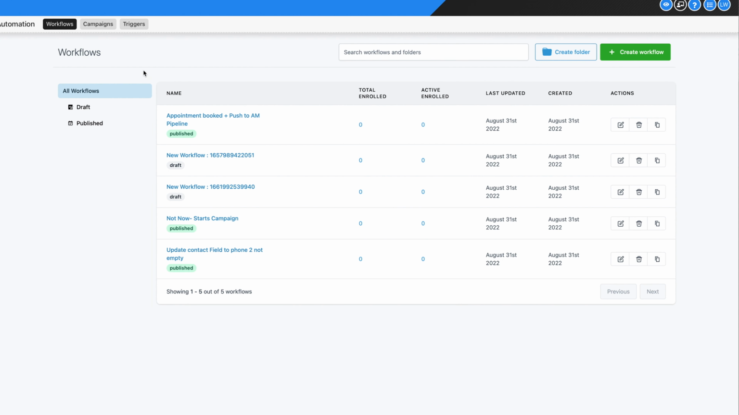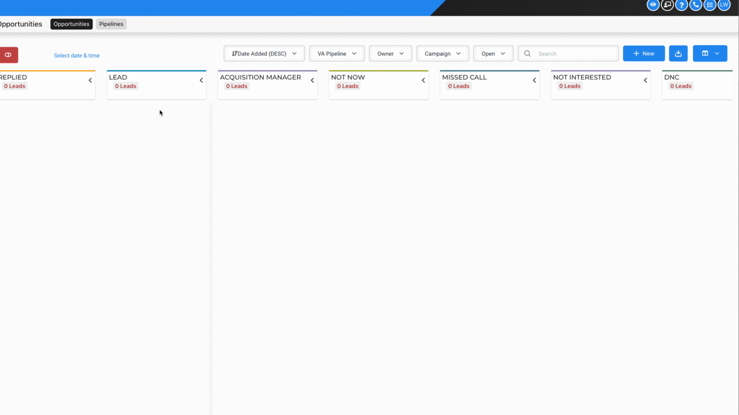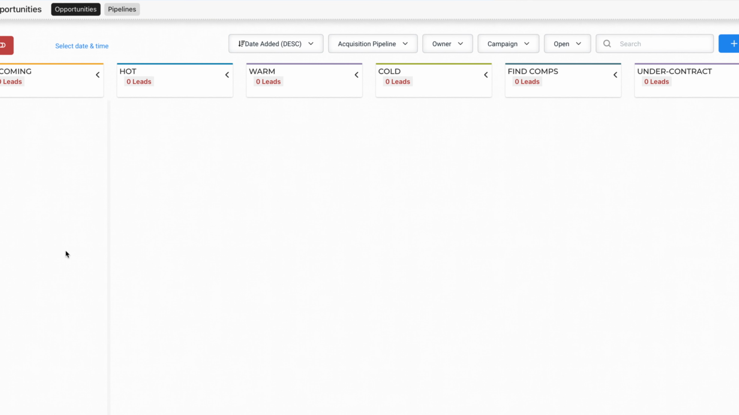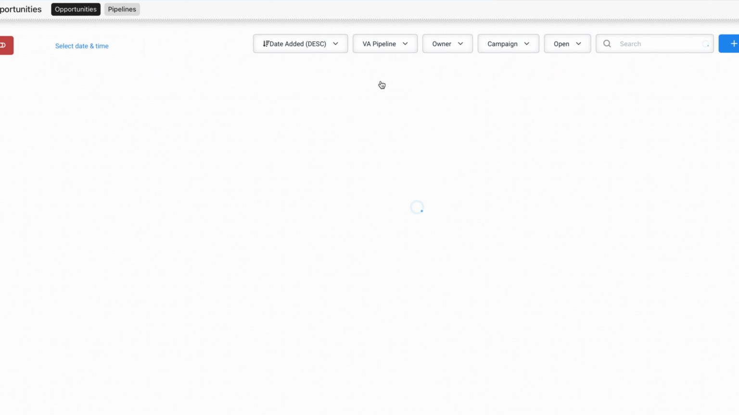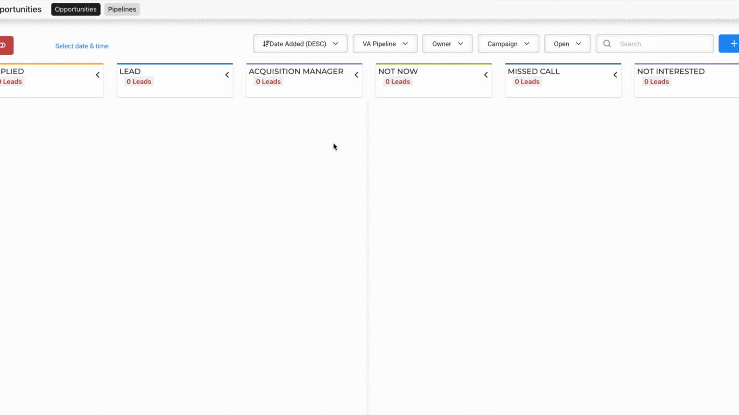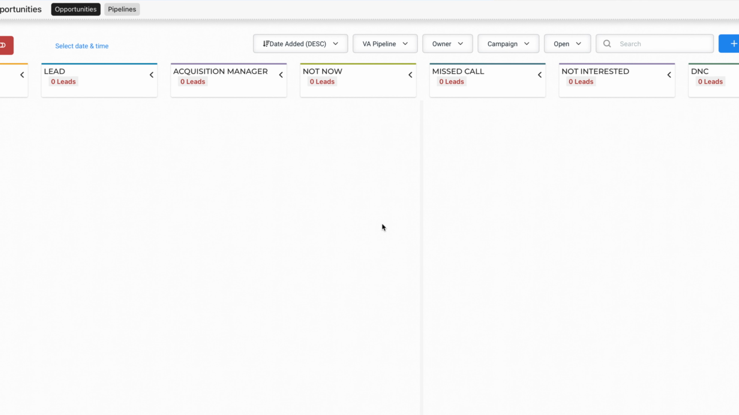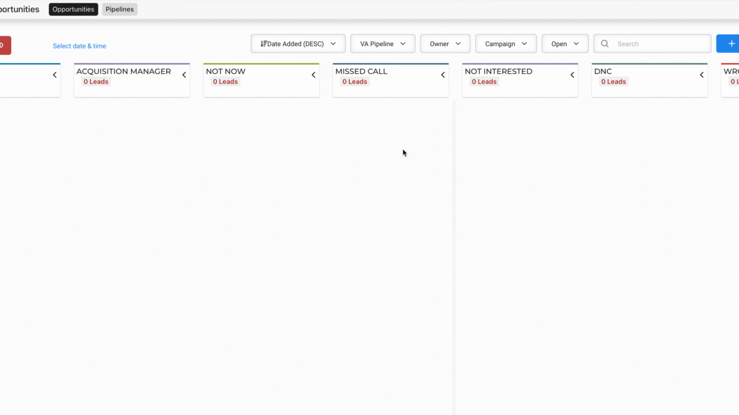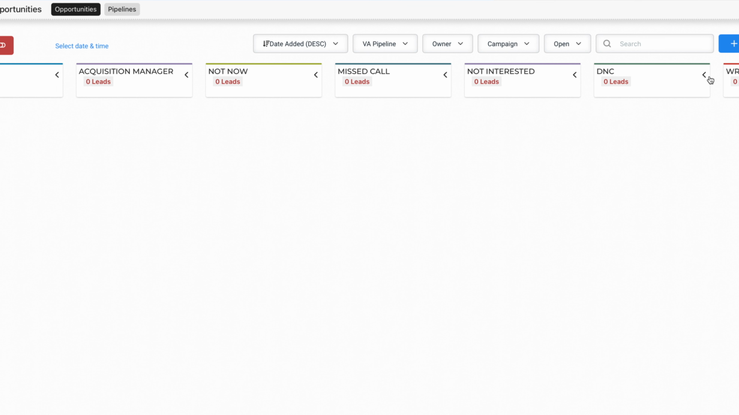So now we have created, let's go back to our opportunities. We have created the lead. We have created the pipeline move as well. We created the acquisition, both calendars, and a workflow so we can get it pushed to the acquisition. And remember, once they book an appointment, it's going to come here. Okay. So acquisition, and we've completed the not now. Now our next steps are to create the missed call, not interested, DNC, and wrong number.